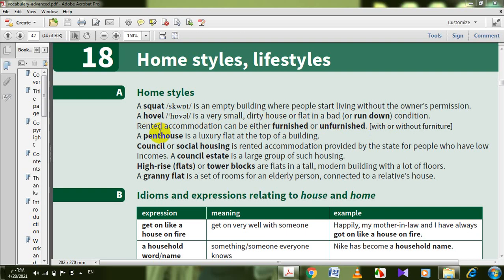Okay, so hovel. Hovel, كوخ, بيت بسيط جدا, okay? Rented accommodation can be either furnished or unfurnished. مفروش أو غير مفروش. With or without furniture. Okay? Furnished or unfurnished. Good. A bent house is a luxury flat at the top of a building. Okay? Bent house. Good.